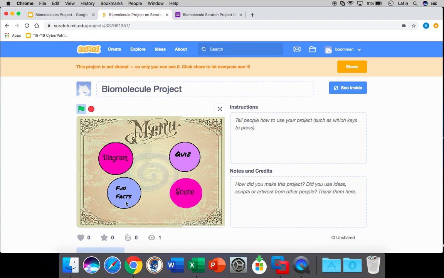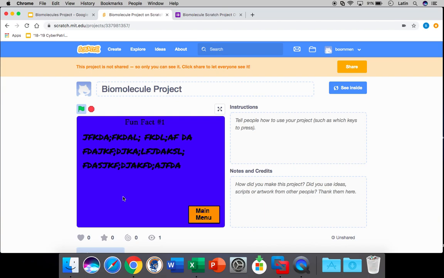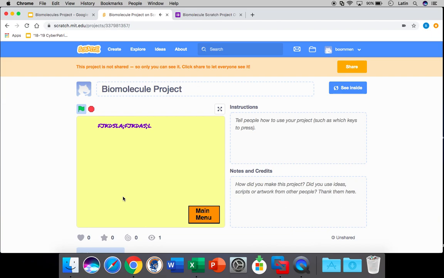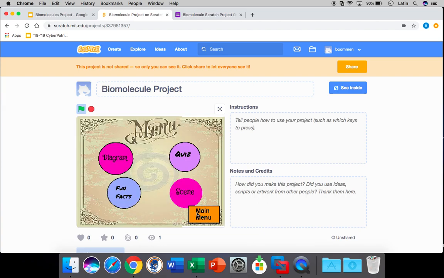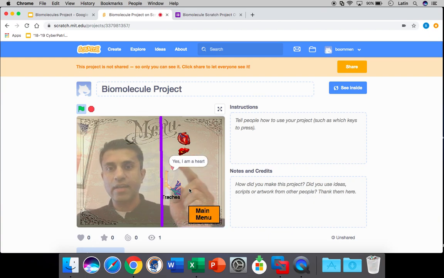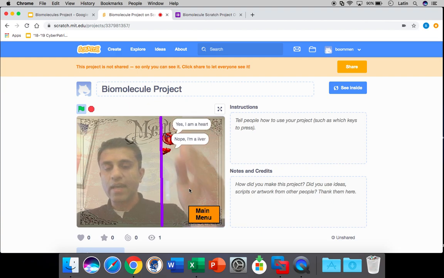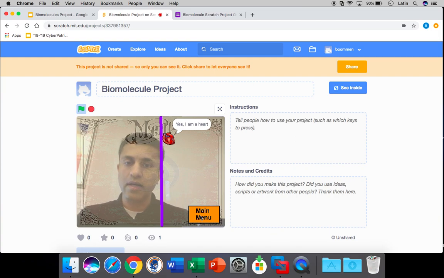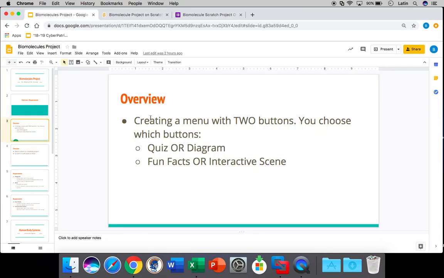And then the fun facts or scene. The fun facts is just a scrolling of facts that you find. There's kind of a time effect, and you can add different effects if you want. But ultimately, after a certain amount of time, it just scrolls through different facts. And then finally, the interactive scene is one where the camera turns on and you can hit these certain items across this line, and you will indicate whether something is part of the biomolecule or not.